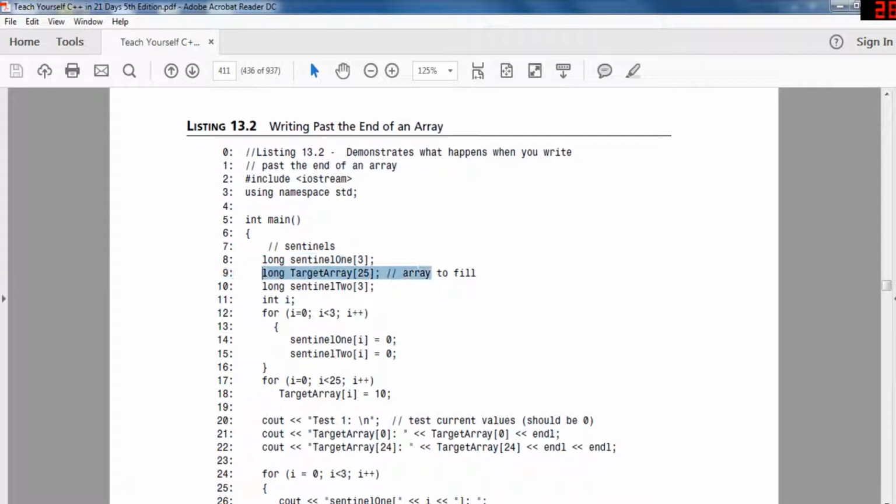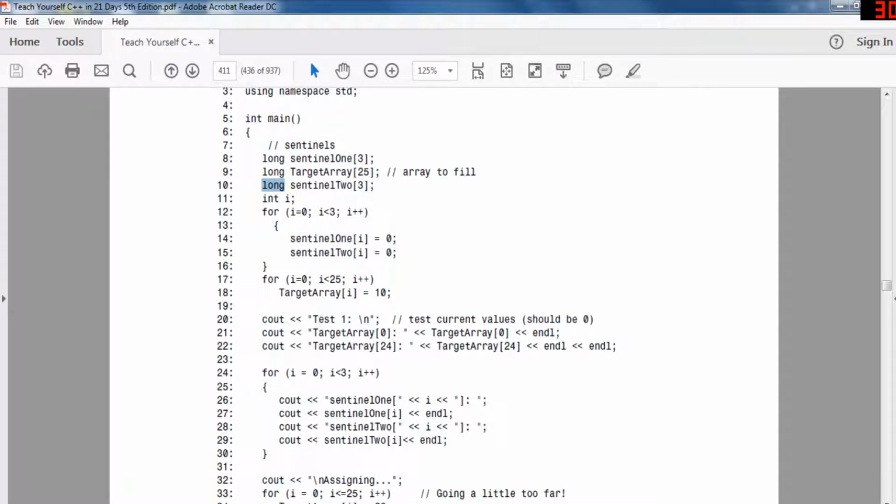So they created an array of 3 elements, that's long integer, right? And then an array of 25 elements, that's long, and an array of 3 elements, and that's also long. They loop from 0 to 3, not including 3, so 0, 1, 2, and they set all of them to 0. So the first array has values 0 to 2 set to 0. The second array has 0 to 2 set to 0, right?